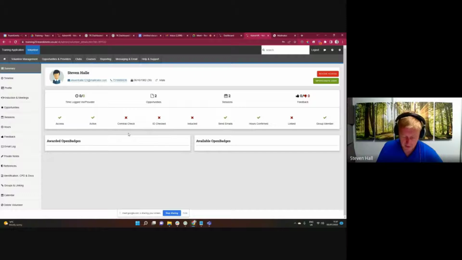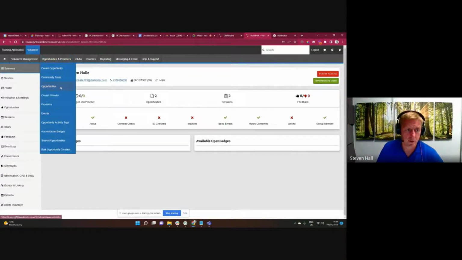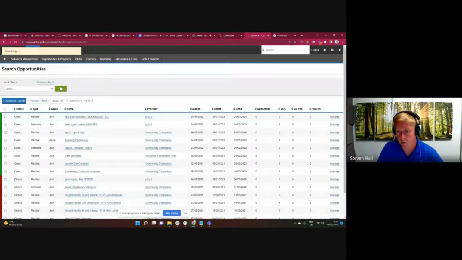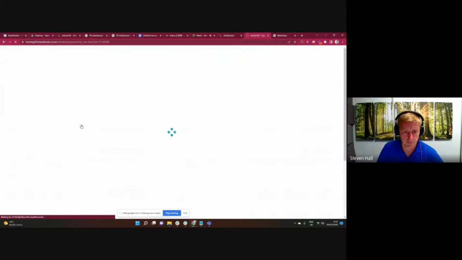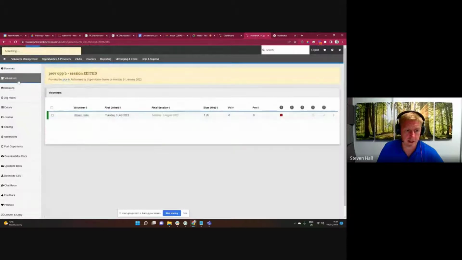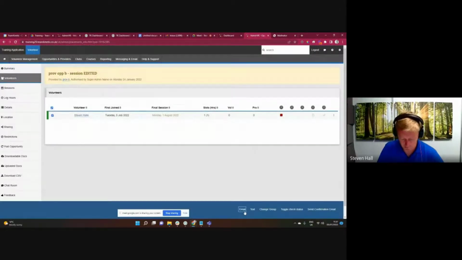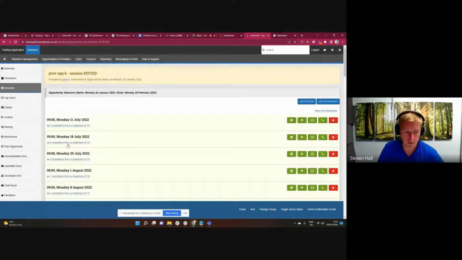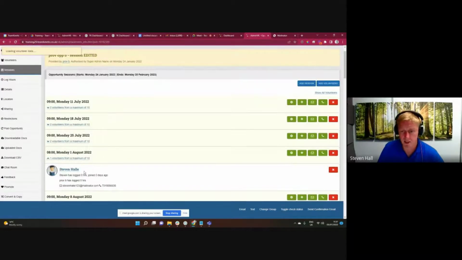So against the opportunities, we know how to email every volunteer on the opportunity. Go down to our opportunities, go to the opportunity, click on volunteers, select all, send email. We know how to send an email to all volunteers on a session. We go to the session, we see the one we're interested in, we click on the email. We know how to pause emails and why we would pause them.